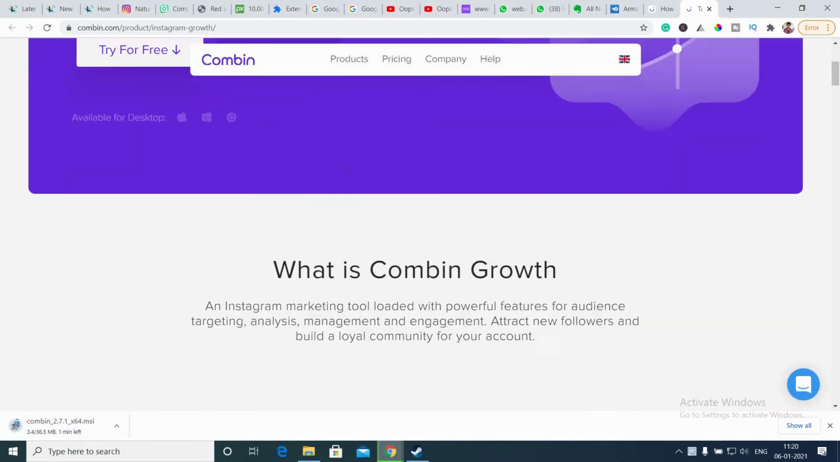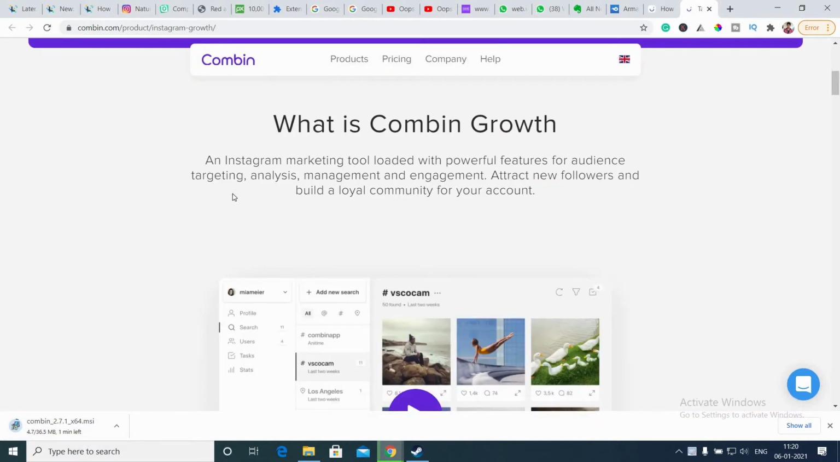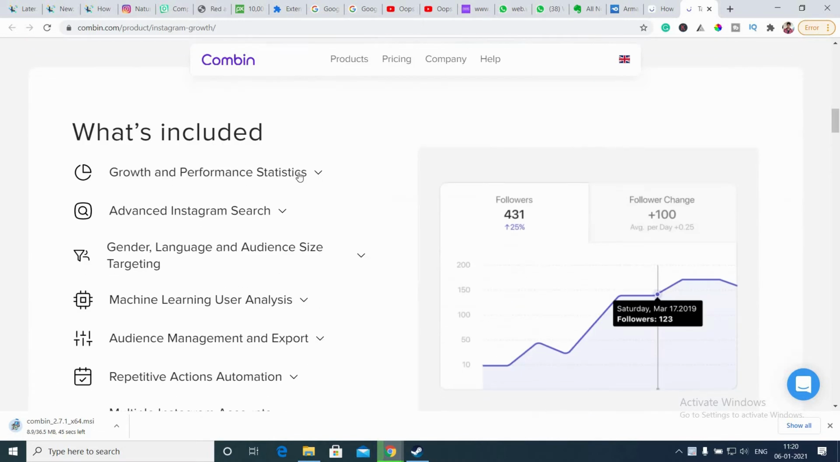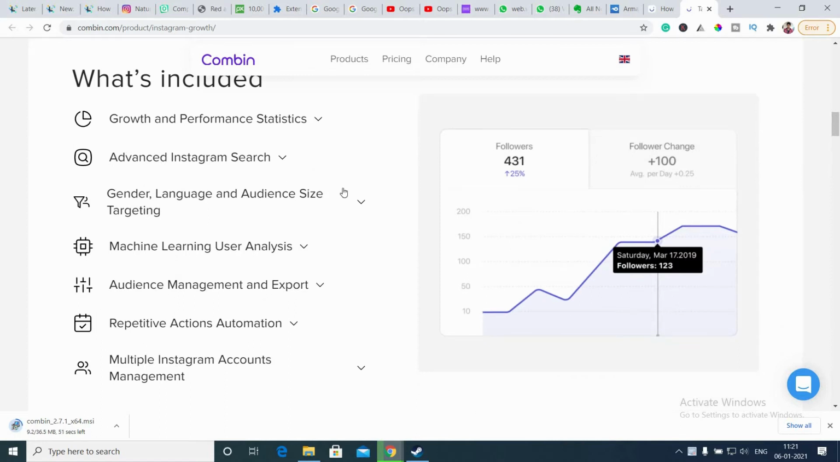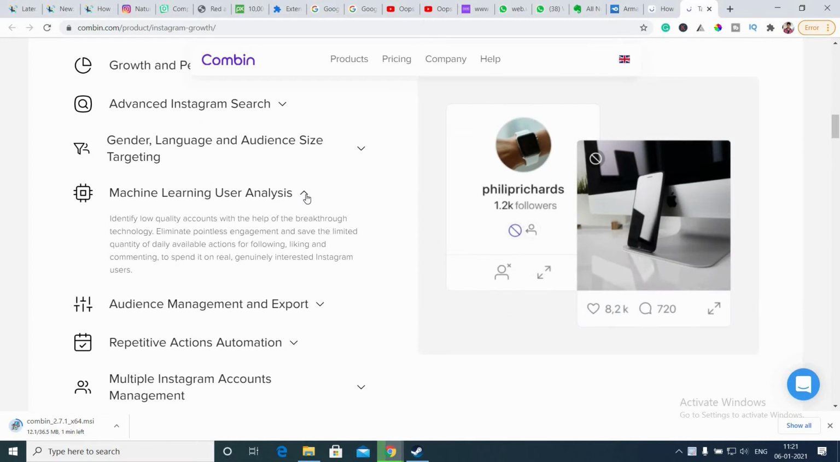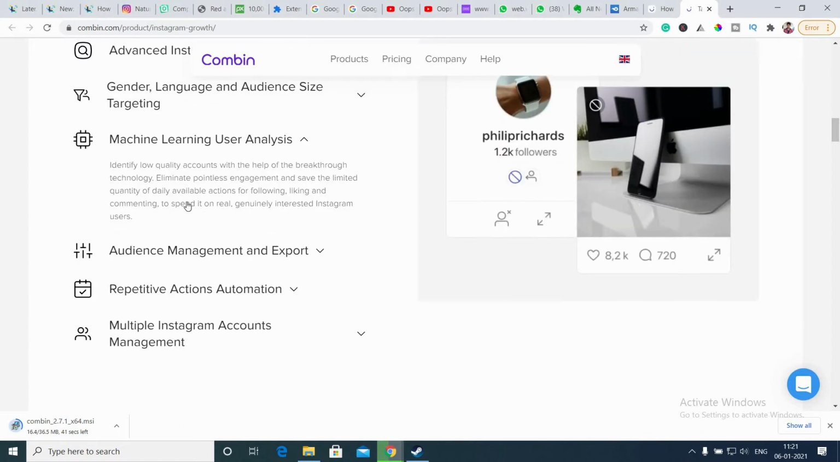You can check around this website. This Combin tool is really a useful one. It's an Instagram marketing tool. You can do a lot of things with this. See what's included with this tool. It uses machine learning to analyze the user and it automates the tasks. You don't need to do everything manually every time. That's the plus point of this tool.